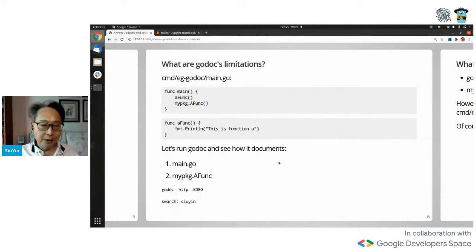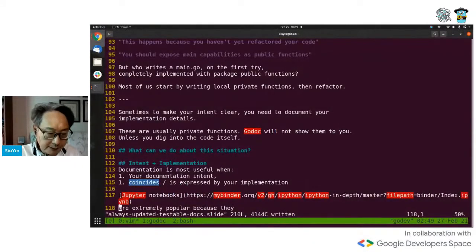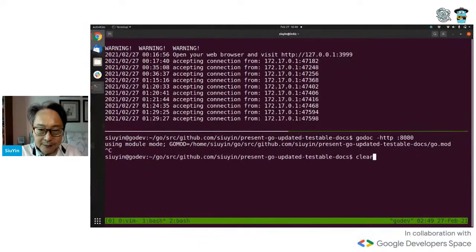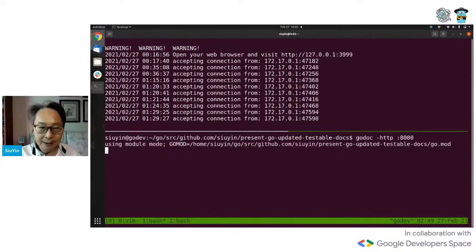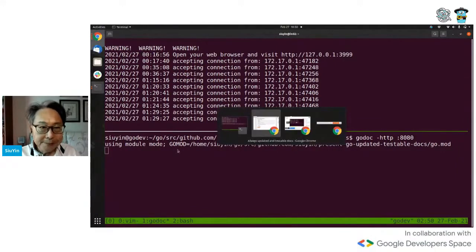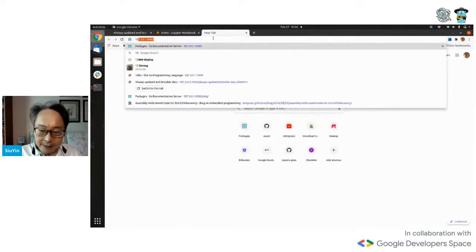So let's run Godoc and let's see how it documents main.go and the library function. I'm just going to copy and paste into my terminal. Actually, I ran it already, but I'll do it again. So when I run that, it's exposing on port 8080. And it's in module mode. Go has a very powerful module system.